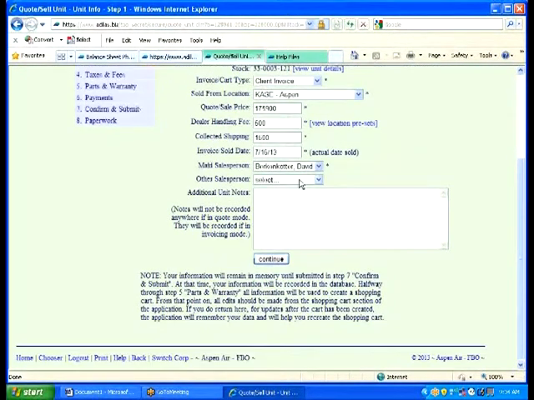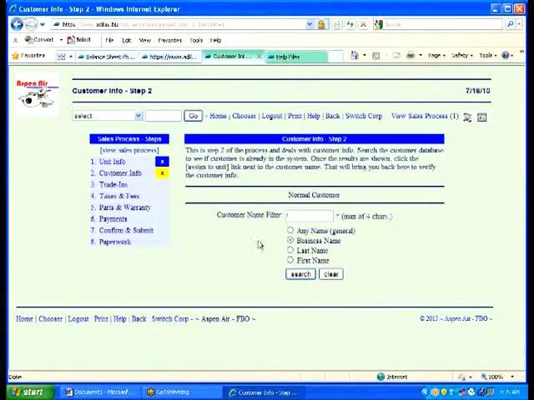One thing the system does on serialized inventory for car dealers and motorcycle, boat, aircraft, whatever, is it'll be tracking the commissions in the background. So you could actually split commissions between salespeople if you wish. I could also put some notes in here, and then I'll go continue. So now you can see I'm on step number 2, which is the customer.